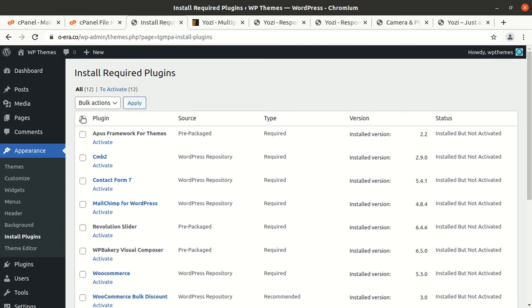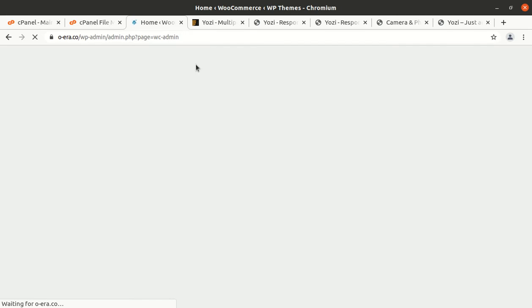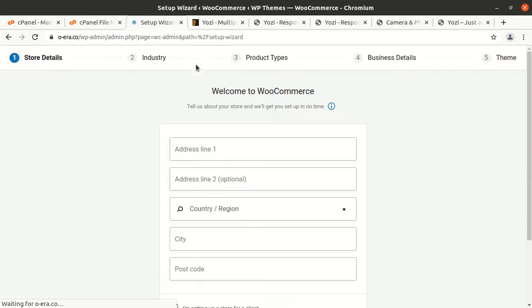Next we have to activate all the plugins. So I am activating all the 12 plugins in one go. Okay, great. So all the plugins have been installed and activated. Just click on dashboard. You can check whether it needs certain WooCommerce information. Yes, it is redirecting to the welcome page, the information page of WooCommerce.